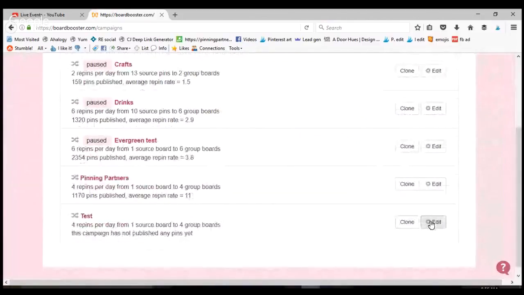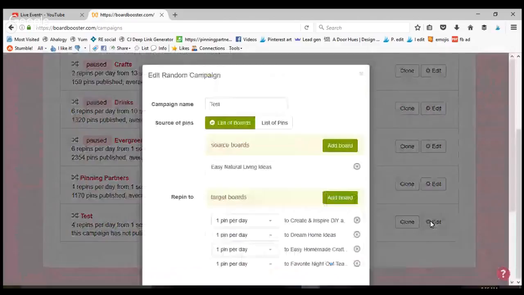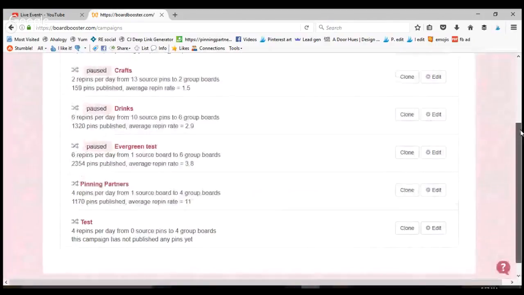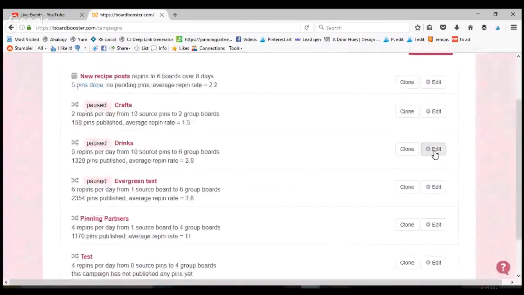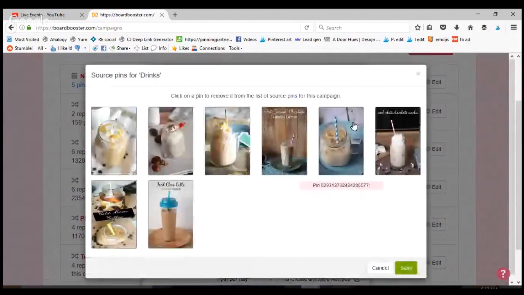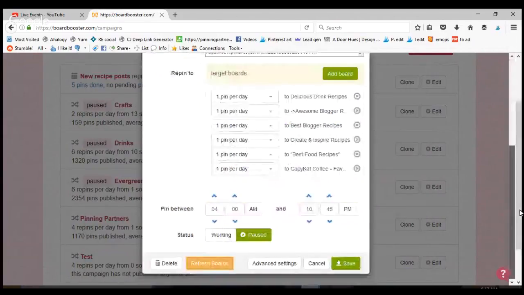It's down here. So if I want to take this board and instead of having a list of boards, I want to do a list of pins, all you do is grab those pins that you want and you copy and paste them right here. I think this is what I have for my drinks board. Yep. See, it's just a list of pins instead of the board. And then they also have this cool feature that shows you the thumbnail. So these are all the drinks recipes that I have that are being scheduled using pins. Now you see the boards I have them scheduled to.